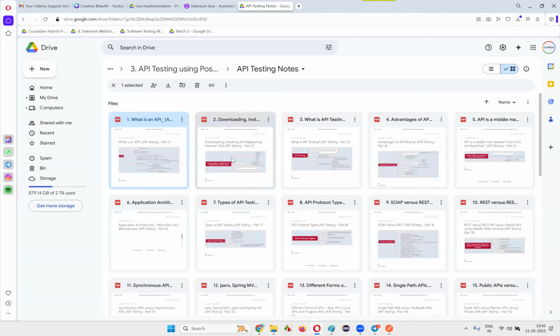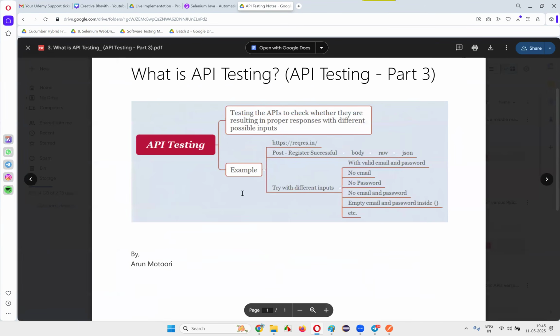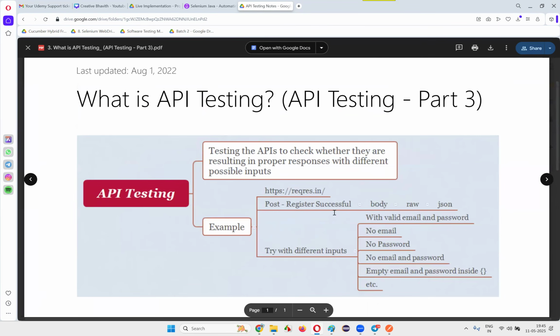With that knowledge, we are going to try to understand something that is not about what APIs are. I already covered that. Now, what is API testing? Why do we have to perform API testing? I'm covering this with some examples, with the help of the Postman tool.